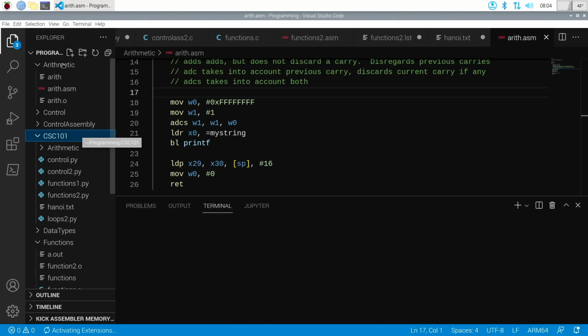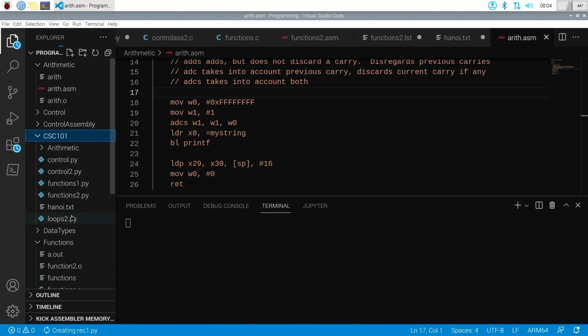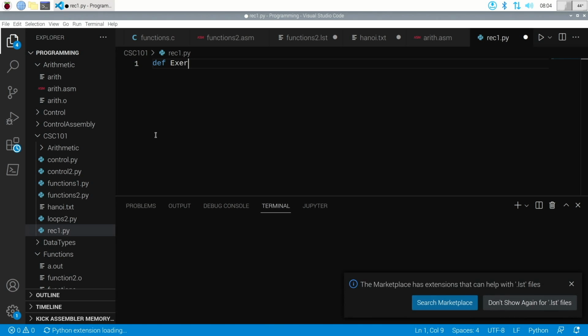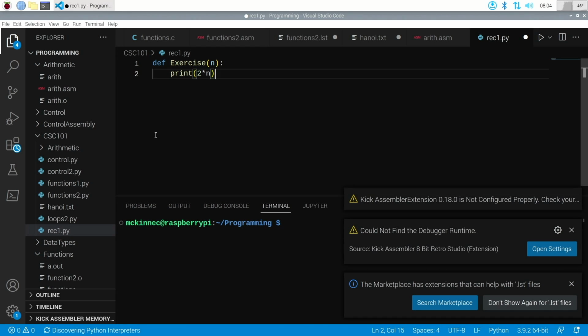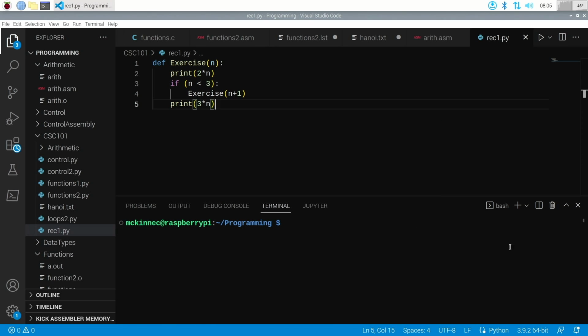Okay, so let's do new file. Okay, so I've got this simple little function that I've written.